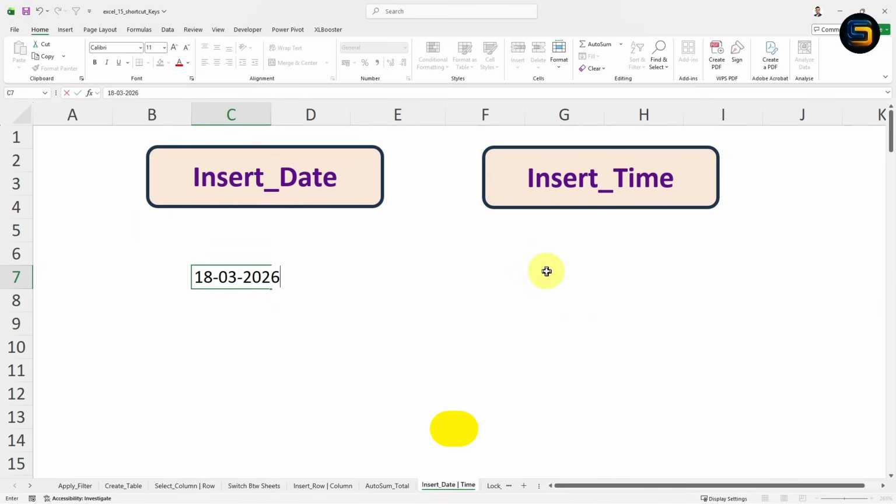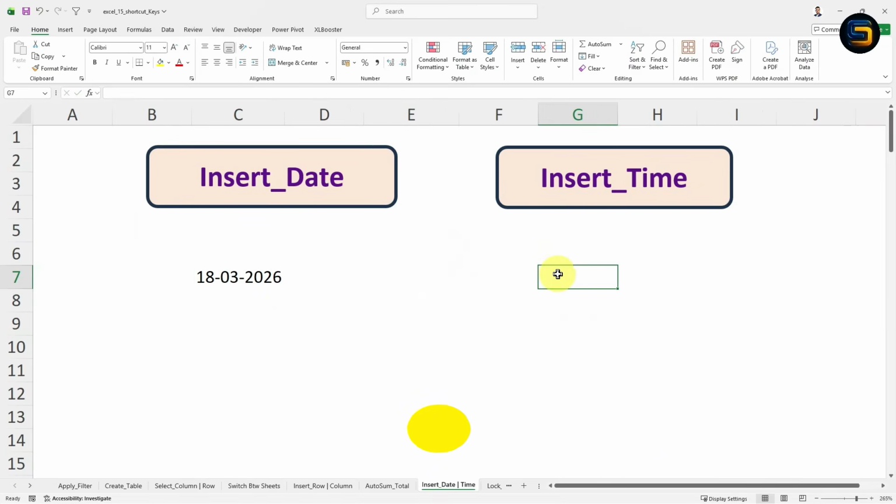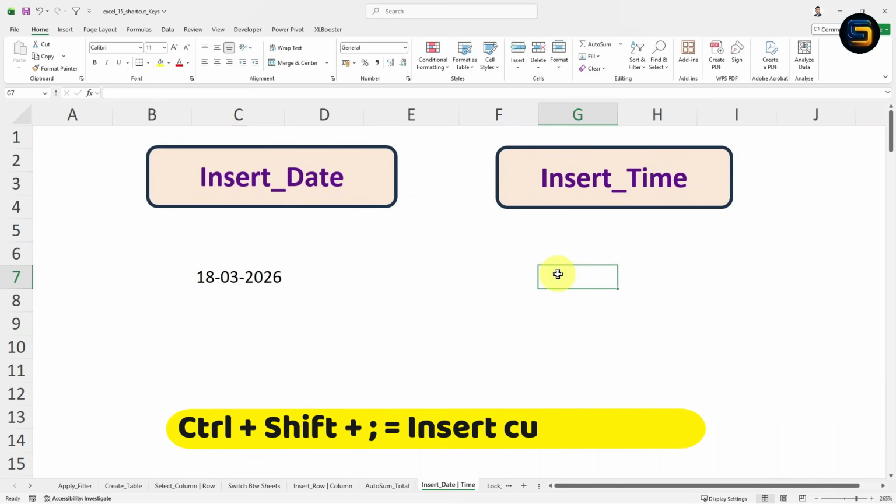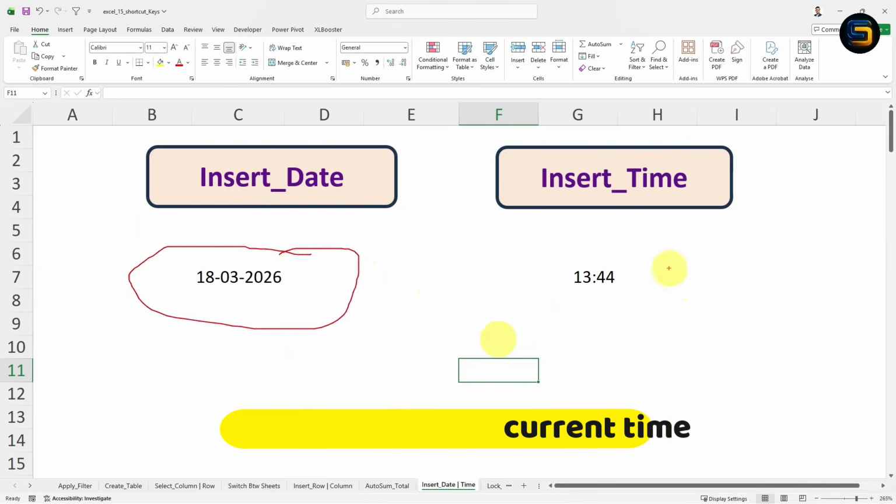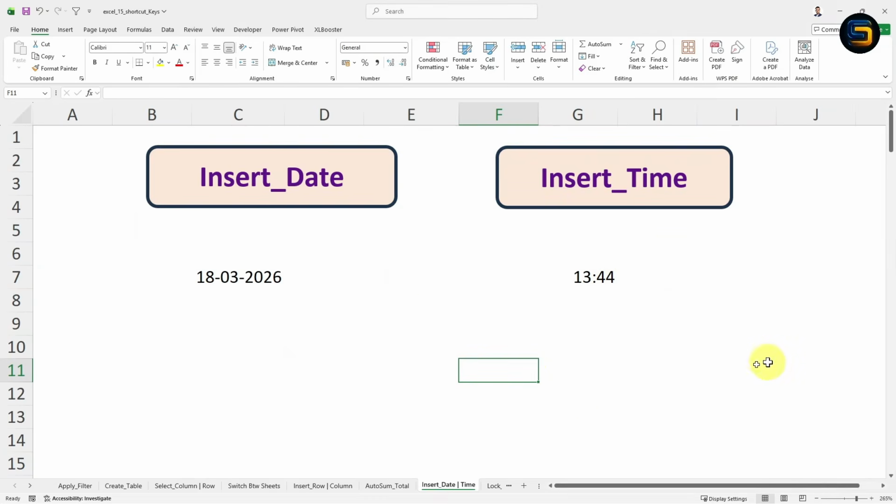In the same way, if you want to insert the current time, you can simply press Ctrl Shift semicolon on the keyboard. You will get the current time in this way. So this is the shortcut way of inserting the current date as well as the current time with the help of shortcut keys. Now let's move on to the next Excel shortcut key.